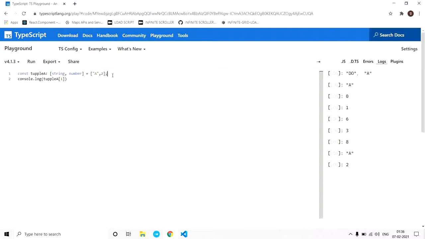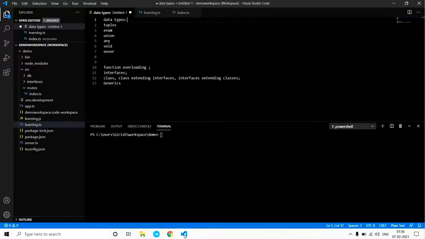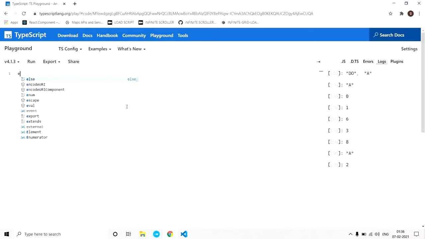Let's go to the next data type. Tuples are not that frequently used in projects, based on my experience. Just know it, and if you feel you want to use it, use it. Let's go to enums. Enums are nothing but named constants.